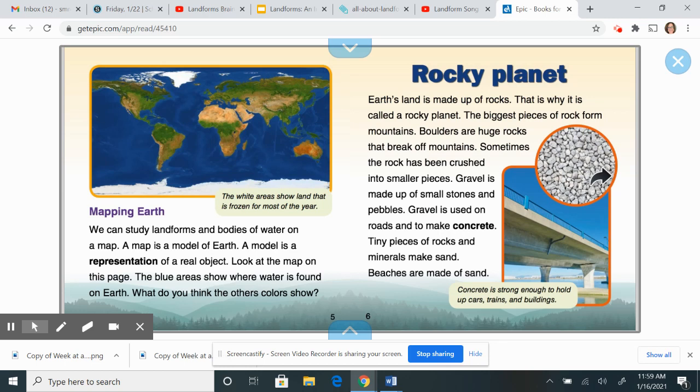Rocky planet. Earth's land is made up of rocks. That is why it is called a rocky planet. The biggest pieces of rock form mountains. Boulders are huge rocks that break off mountains. Sometimes the rock has been crushed into smaller pieces. Gravel is made up of small stones and pebbles. Gravel is used on roads and to make concrete. Tiny pieces of rocks and minerals make sand. Beaches are made of sand.